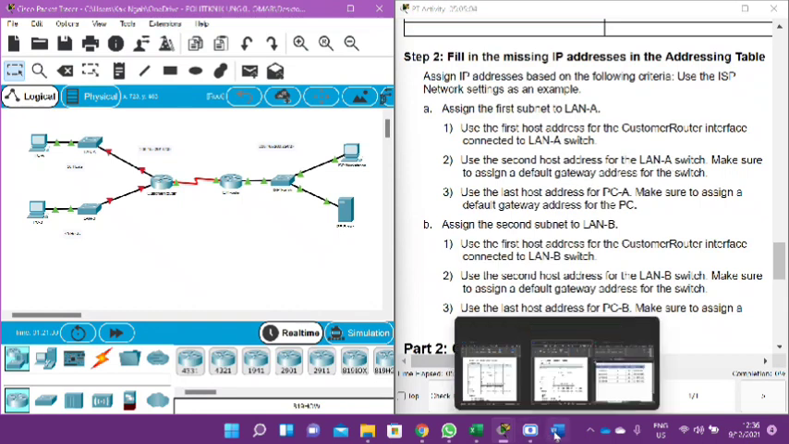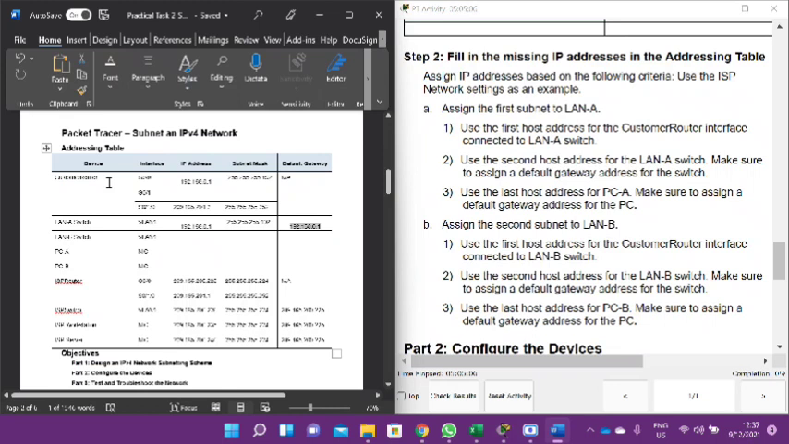So we already assigned the IP address and subnet mask for the custom router. Now we have already assigned the LAN A switch with the same IP address as the custom router, and assigned the default gateway also. Use the last host IP address for PCA, and make sure to assign the default gateway address to PCA.